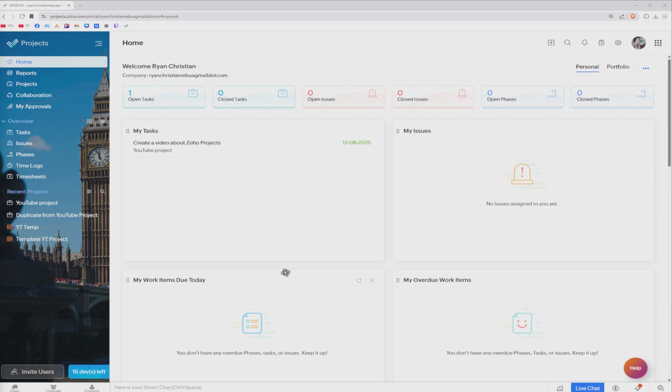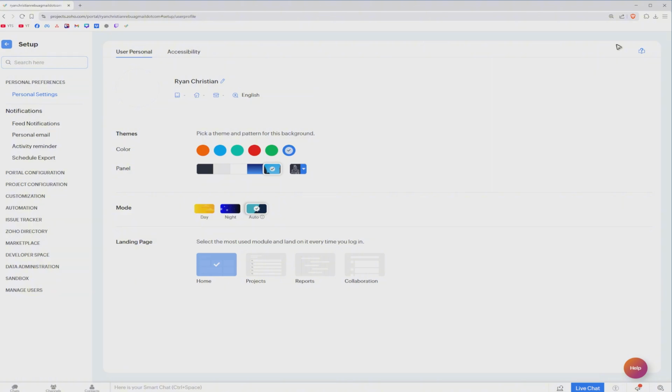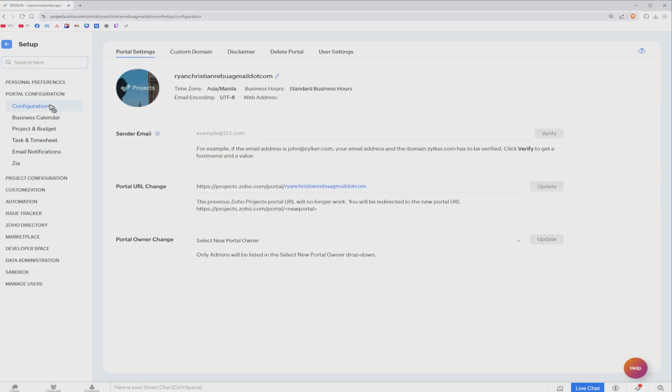All right, so first up, go to the top right and click on the gear icon that says setup. Click on it. Once done, go to the left panel and click on portal configuration. As you can see here in the left panel as well, we have tasks and timesheet.